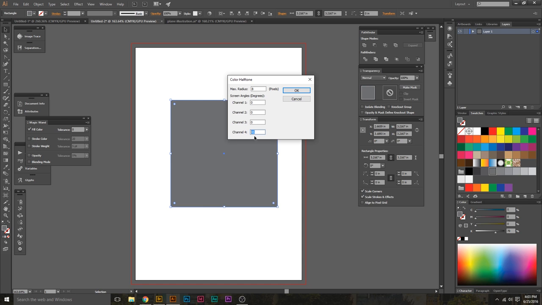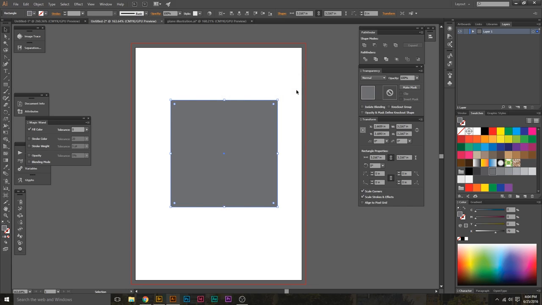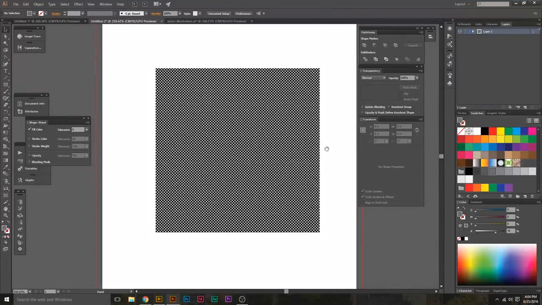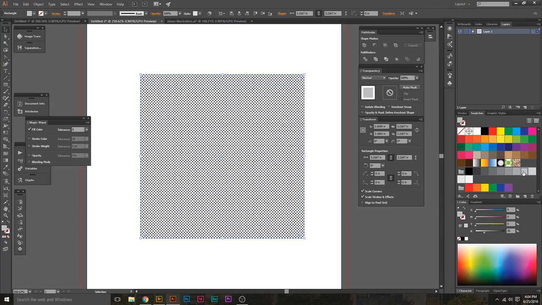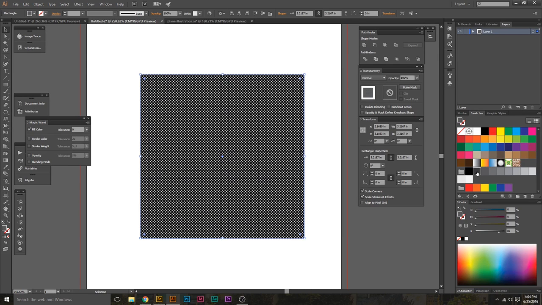I want probably 45 degrees, so it'll be angled diagonally. And then check the radius. That's the size radius the largest circles are going to be. And now you hit OK, and you can see it creates this halftone pattern. And when I change the color of the box, it's going to thin the dots out, or when I make it darker, it's going to put them closer together.